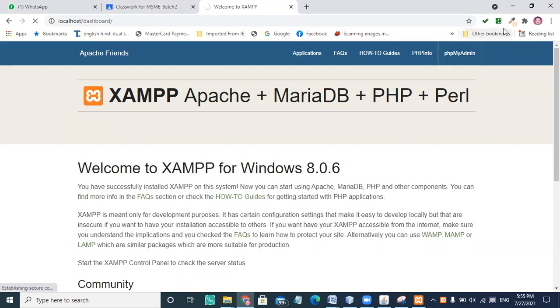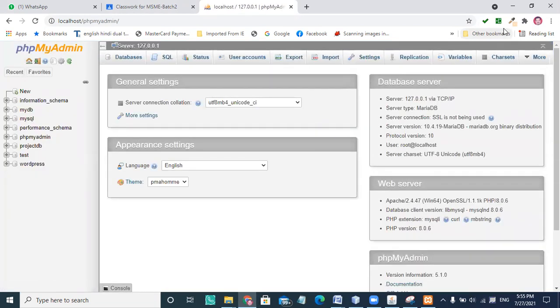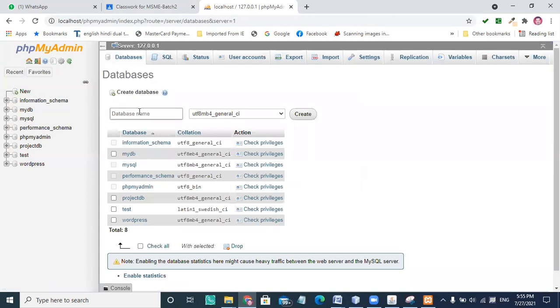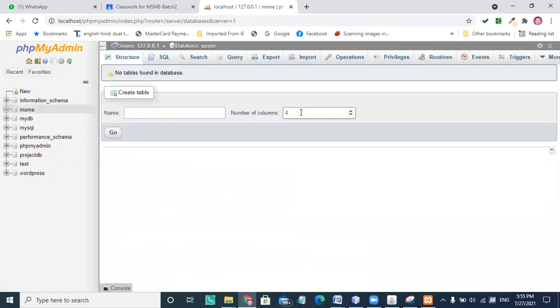So if you see this particular database here, n number of databases are there. You can create n number of databases here. So these are my databases: MyDB, MySQL, Project DB, Test, and WordPress. I'm going to create a database called MSME here. So this is the database which I'm creating, this MSME batch.